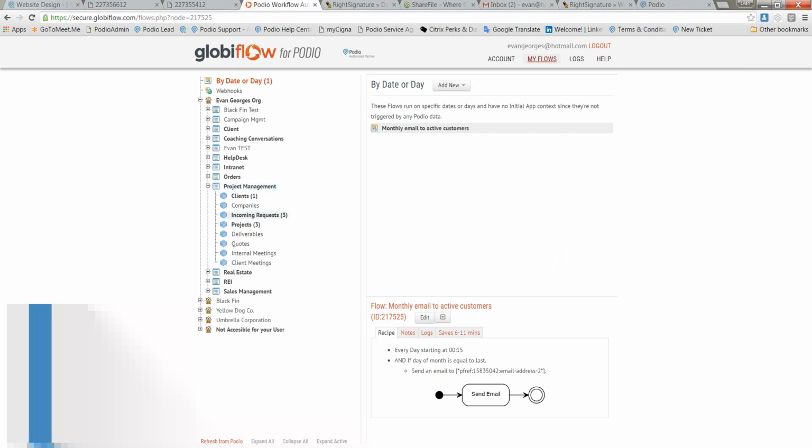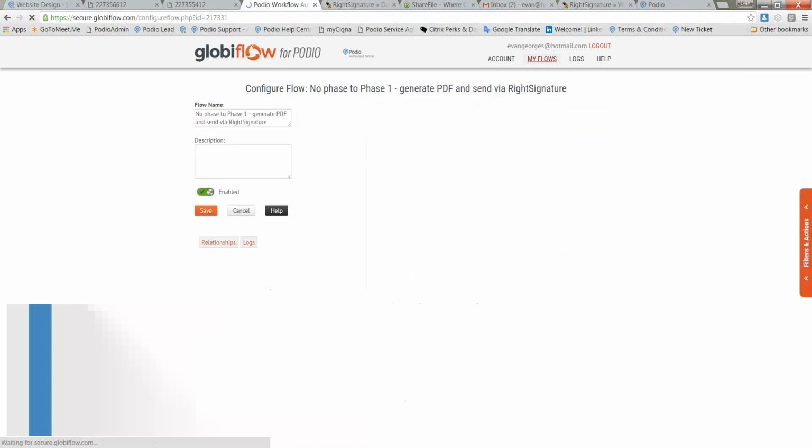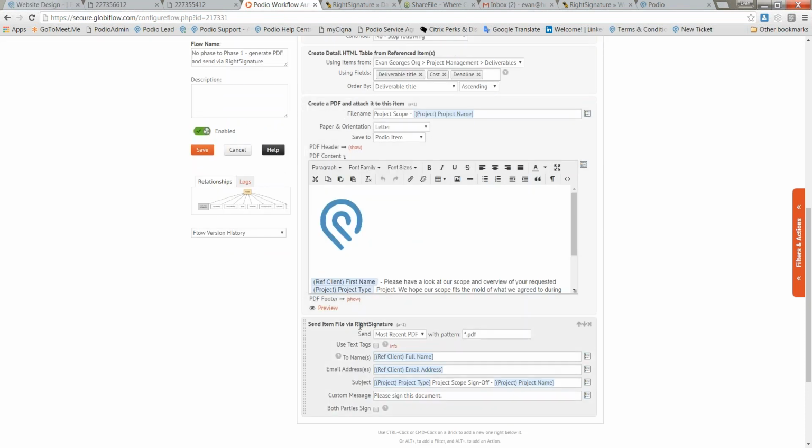But if I jump into my flow here, let's just say this one that I had that sent it out. So I just did a simple PDF, and now I said send via Right Signature. So there's actually this feature. If you just say send via Right Signature, all it's going to do is stamp a signature box on the very bottom of it. There's this cool feature called text tags.